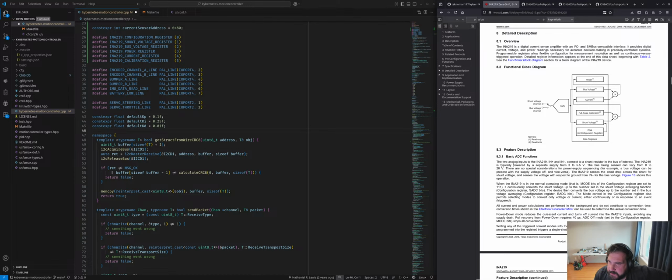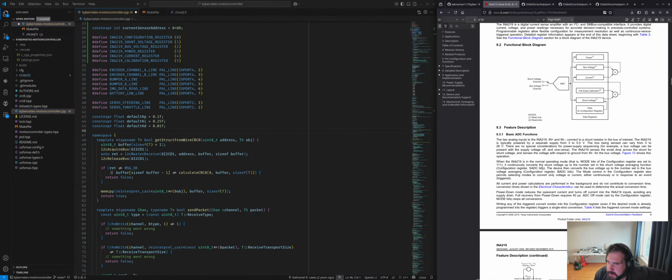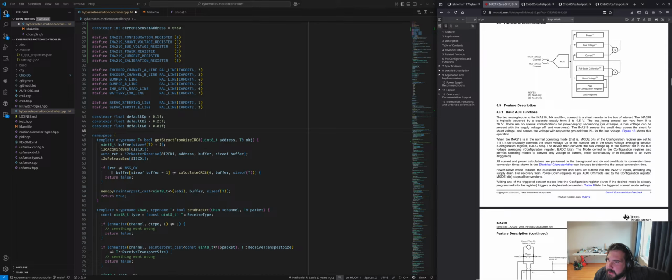All right, so basic ADC functions in plus and minus, I already kind of just said that. The INA219 is typically powered by a separate supply from 3 to 5.5 volts. The bus being sensed can vary from 0 to 26 volts. There are no special considerations for power supply sequencing. For example, a bus voltage can be present with the supply voltage off and vice versa. The INA219 senses the small drop across the shunt for shunt voltage, and senses the voltage with respect to ground from the IN minus pin for the bus voltage. Figure 13 shows this operation, which we looked at before.